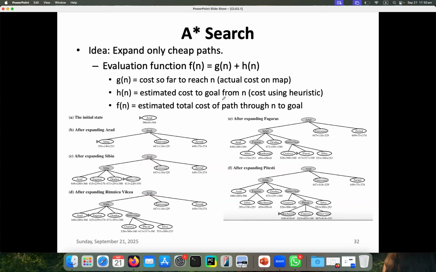And we will start the next topic, A star search, from here, inshallah.